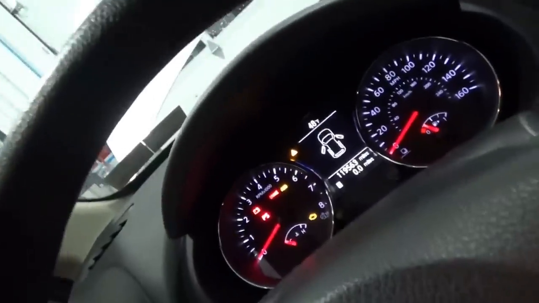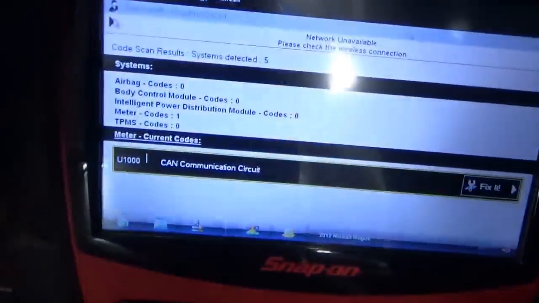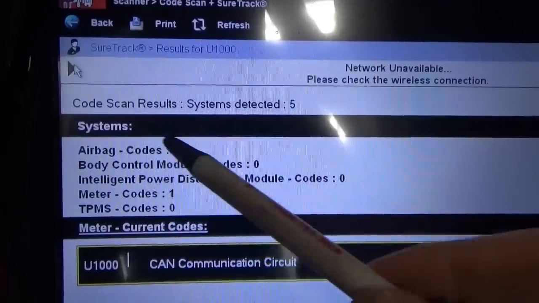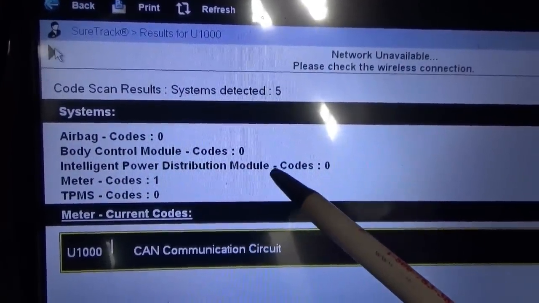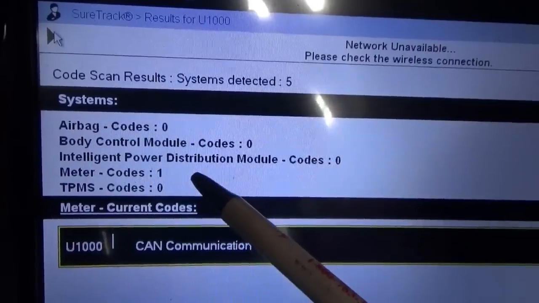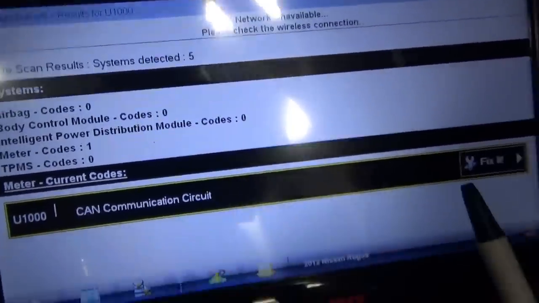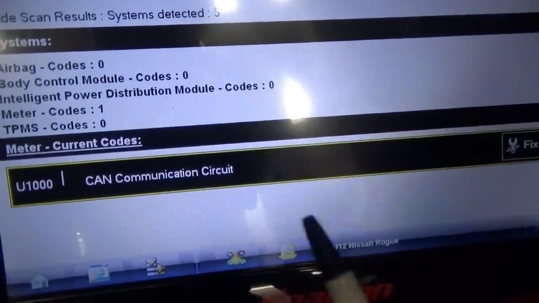Again, you crank it, nothing. The buzzer in the key on position keeps beeping. That's kind of a weird thing. And I just scanned the entire vehicle, and the only things that we can talk to are airbag, the BCM, intelligent power distribution module, the instrument cluster, and TPMS. And the only core code stored in the entire vehicle is this U1000 CAN communication circuit.